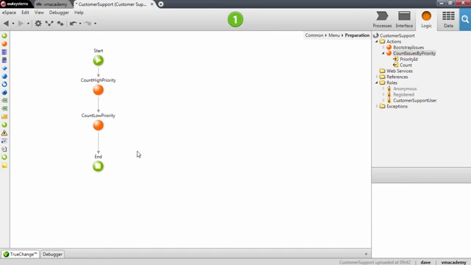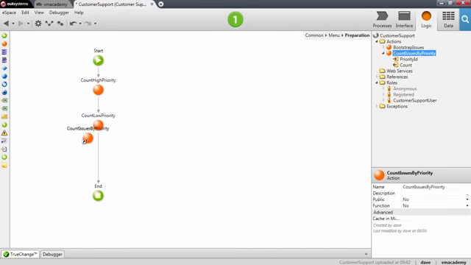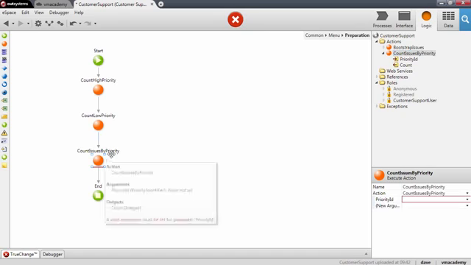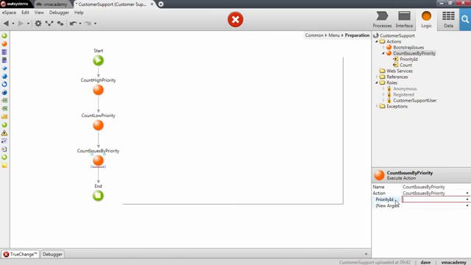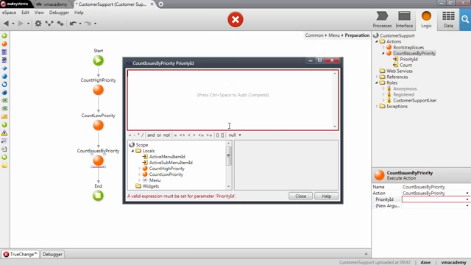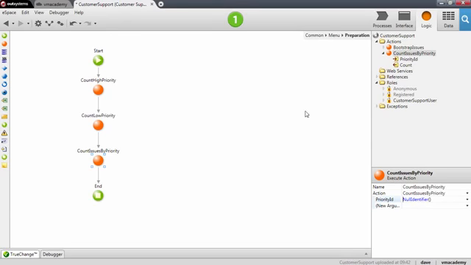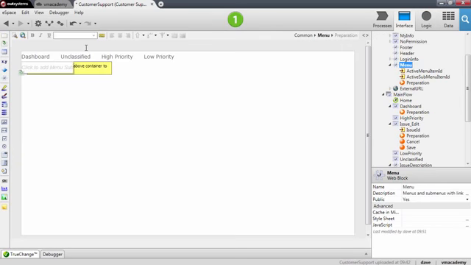And finally, let me add some space. I want to count the unclassified issues. The unclassified issues are the issues that don't have a priority. So for this parameter, I will use null identifier. Okay, now we have the actions. Let's use them here on the web block.